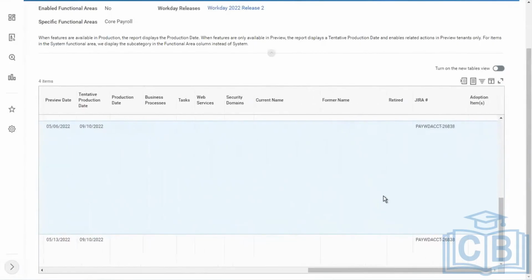And if you find any issue, raise a Jira case. Copy this, and say in the case that the new feature, whatever you provided, is not working as expected in my tenant. Please look into this and fix it.